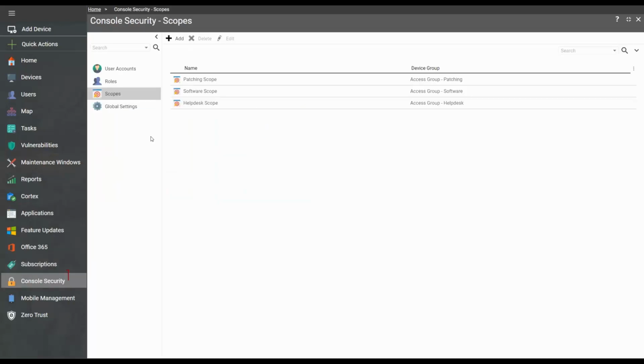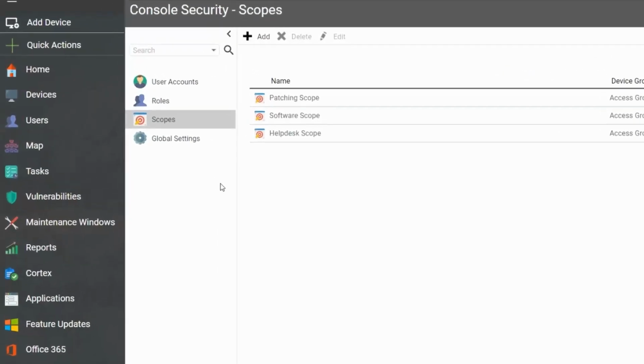The Console Security section is where you can manage users of your Syxsense console. User Accounts is where your user accounts are managed. Roles is where you can create custom permission sets. Scopes is where you can restrict access to specific groups of devices. And your global settings apply to all console user accounts.